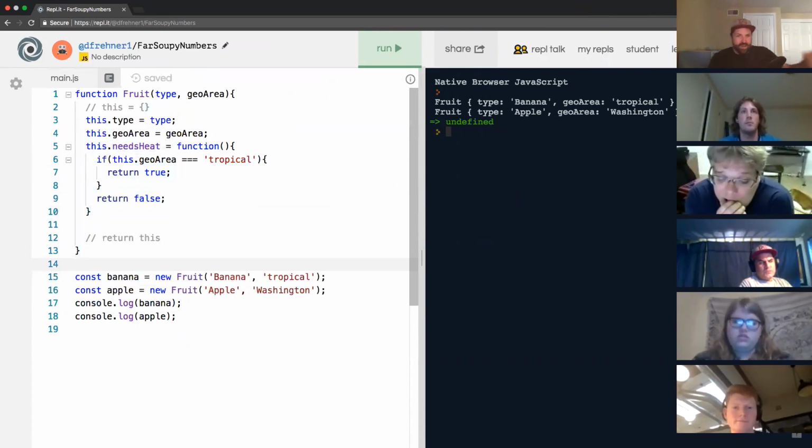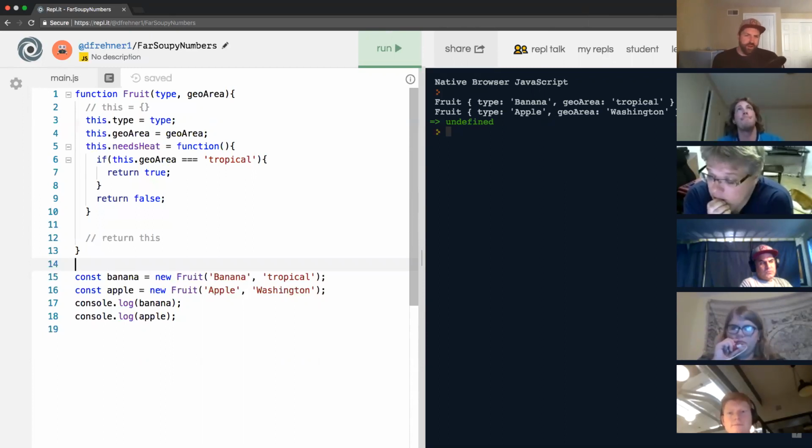What's our big downside? Exactly. Very memory intensive, right? I mean, not really memory intensive for creating a banana and an apple, but if we're creating every single fruit that is on planet Earth, then yeah, it's going to get pretty memory intensive.